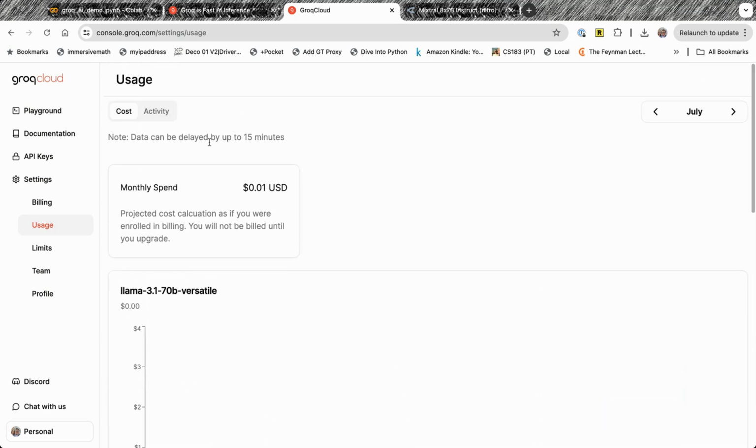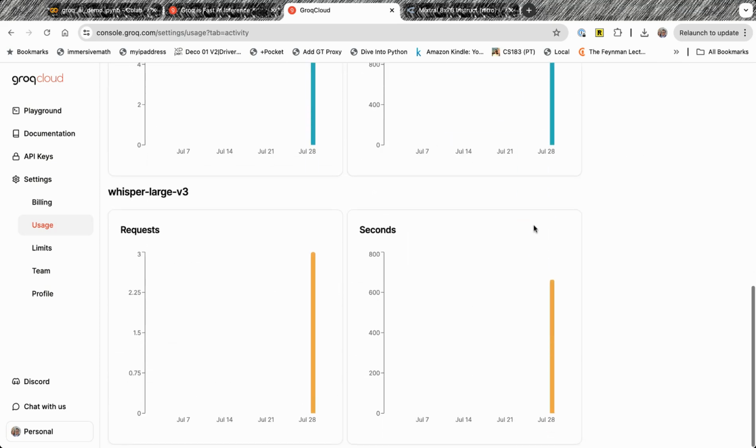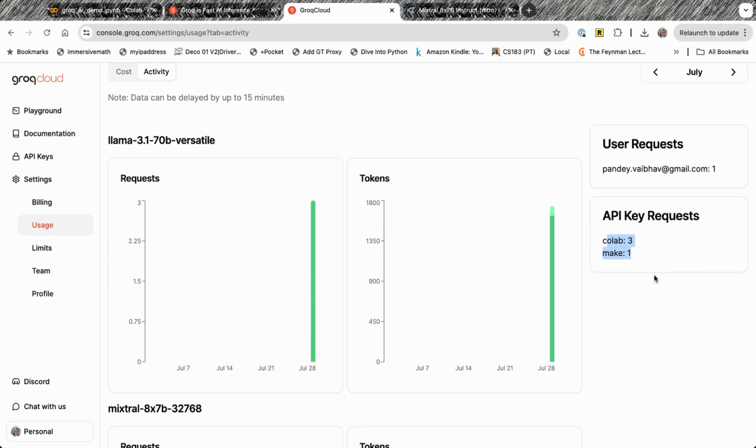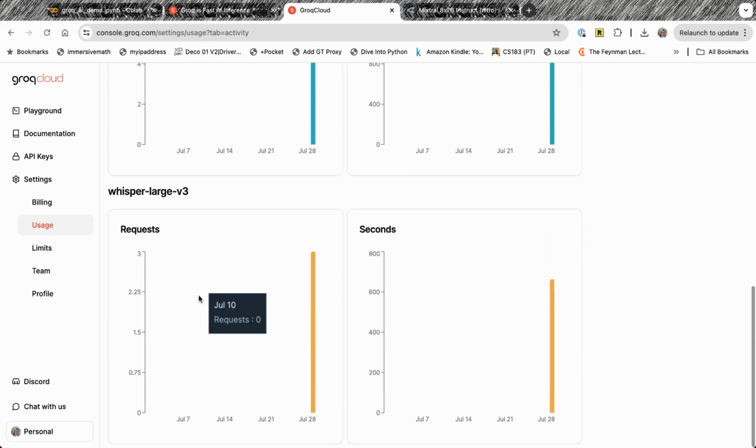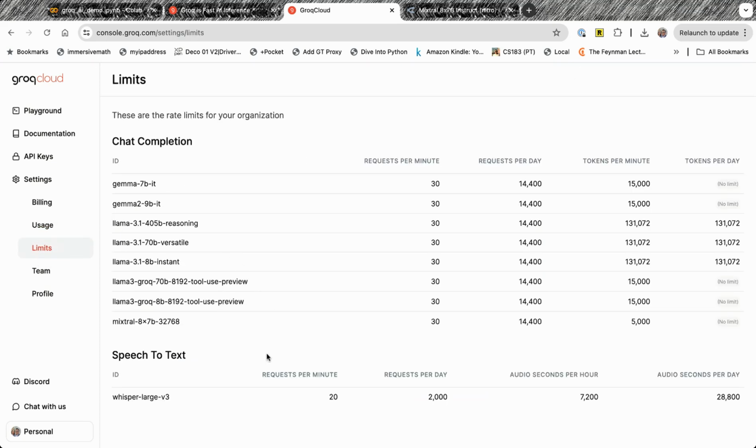Then on the activities, it even tells you how many activities you have made through which key, which keys have made what kind of activities, how many tokens have got used, all of that it shows you, right? And you can even set limits if you want to.